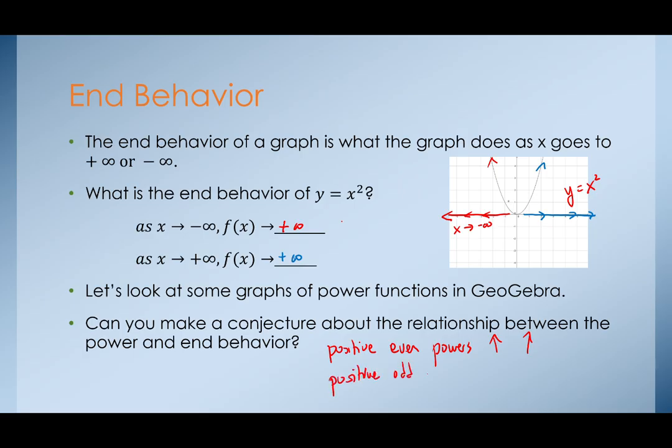If they are positive odd powers, then they're going to go in the opposite direction, right? So on one end, you're going to have one end of the function going down and one end of the function going up. And that's really all that there is to it.